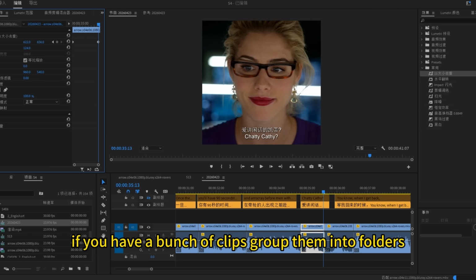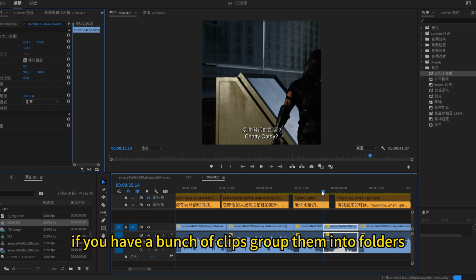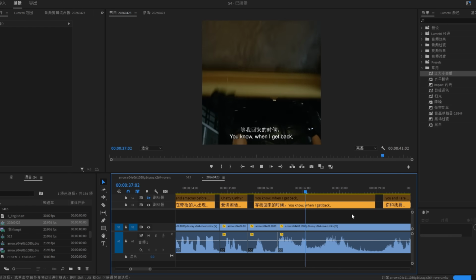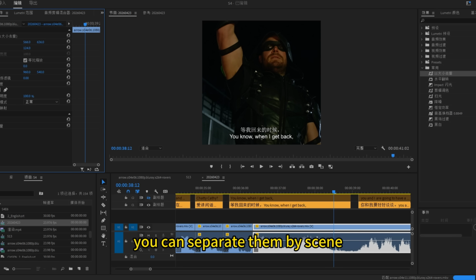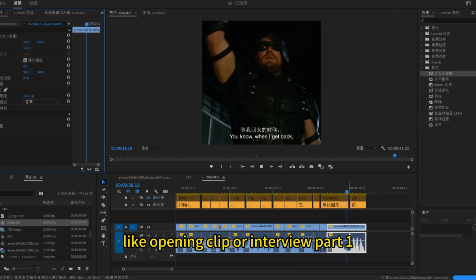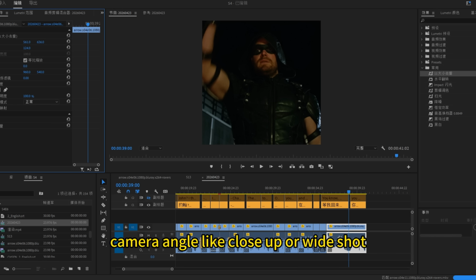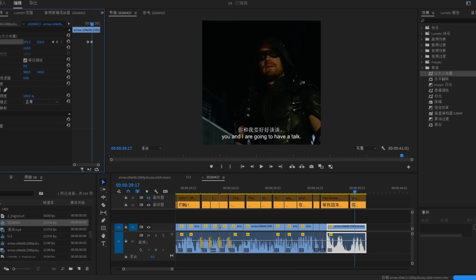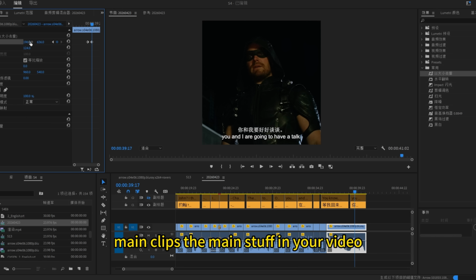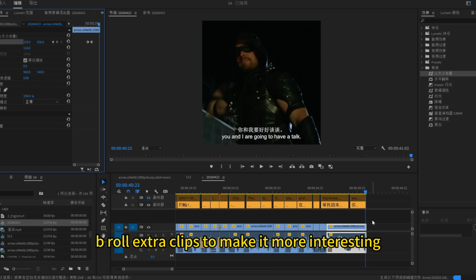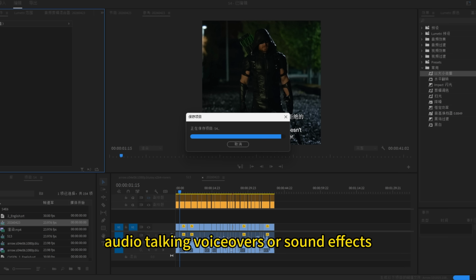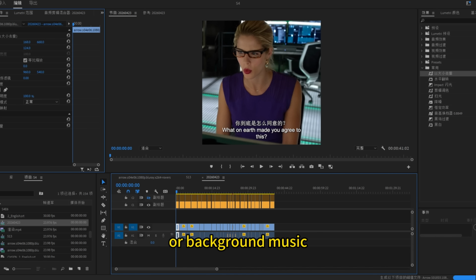If you have a bunch of clips, group them into folders, PR calls them bins, in the project panel to keep things neat. For example, you can separate them by scene, like opening clip, or interview part 1, camera angle, like close up or wide shot, or what kind of file they are: main clips, the main stuff in your video, B-roll, extra clips to make it more interesting, audio, talking, voiceovers or sound effects, or background music.